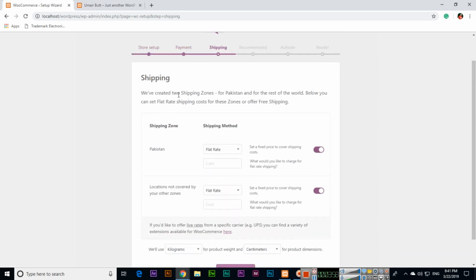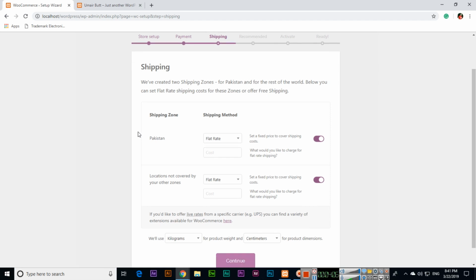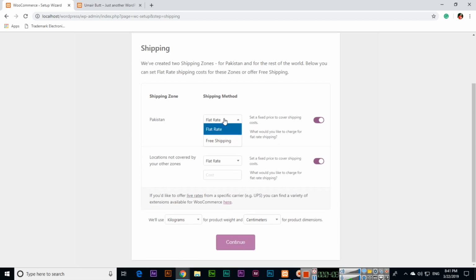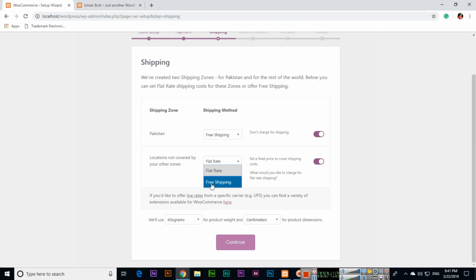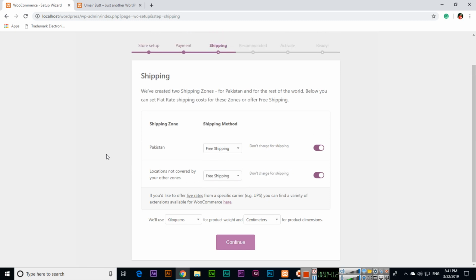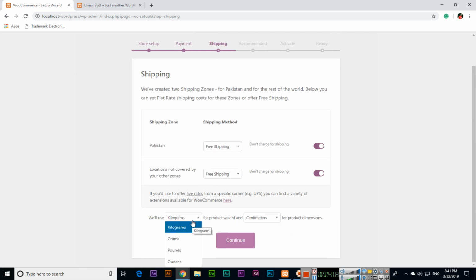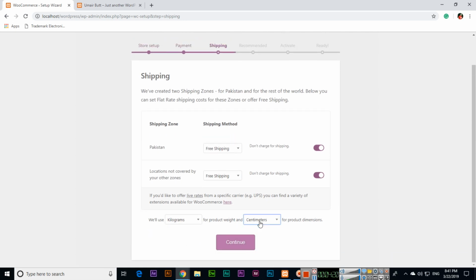Now we have created 2 shipping zones, for Pakistan and for the rest of the world. Below you can set a flat rate shipping cost for these zones, or you can offer free shipping. Right now we will select free shipping, and later I will show you how we can change this. And we will use kilograms for product weights and centimeters. You can change according to your products' dimensions, and then click on continue.